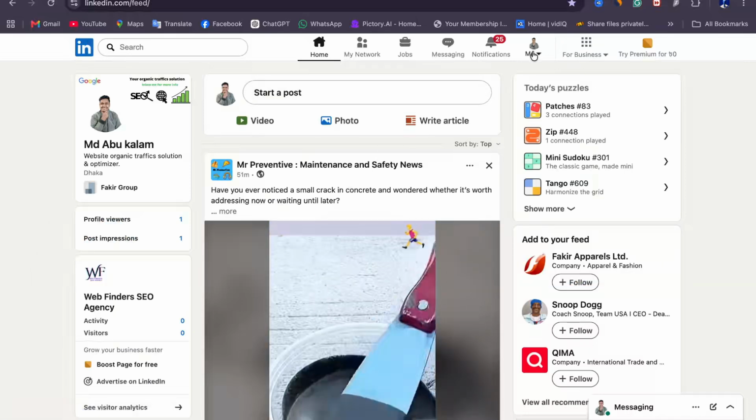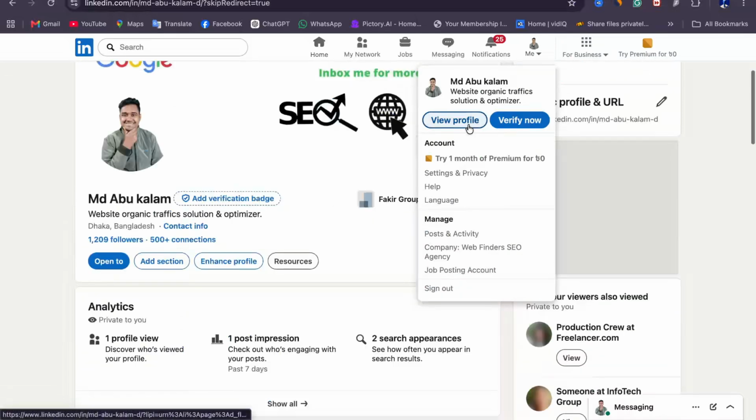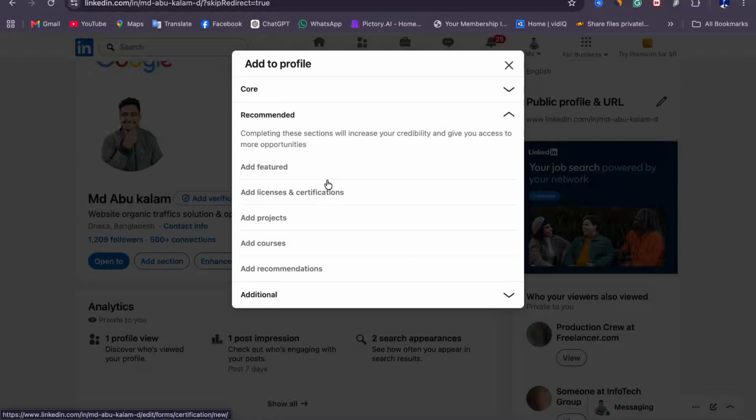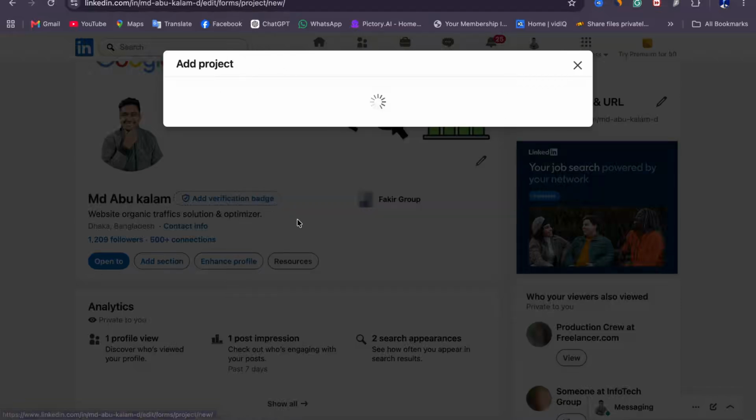Now I need to click on this profile. Again, click View Profile. Then click Add Sections. Here are lots of things. I need to add project.